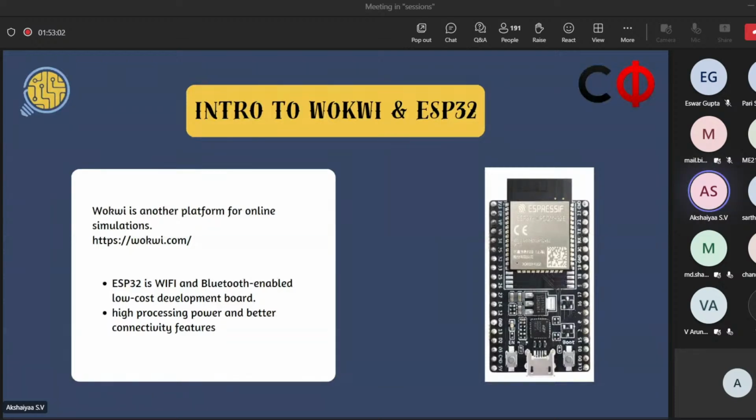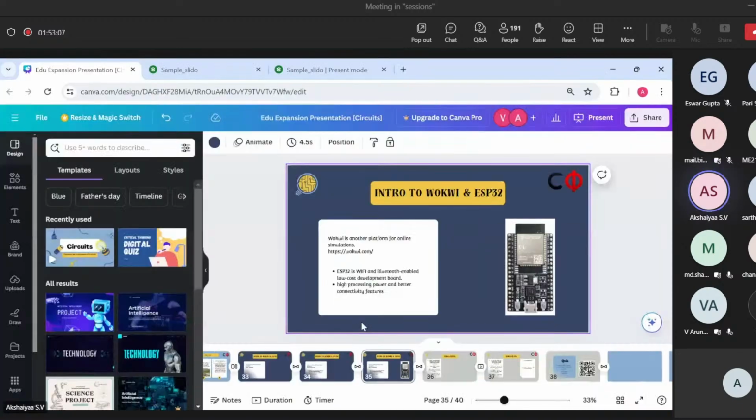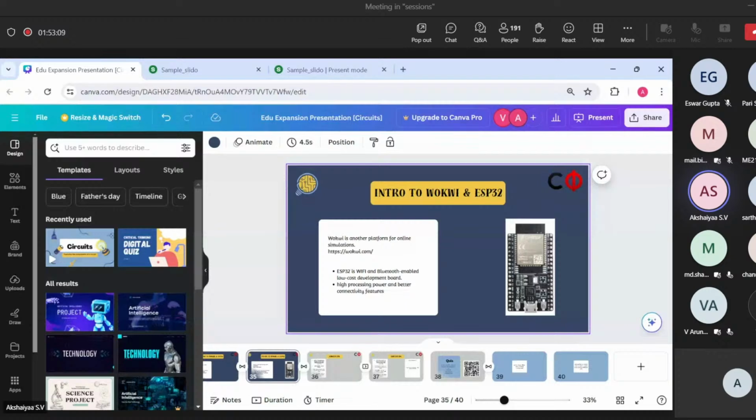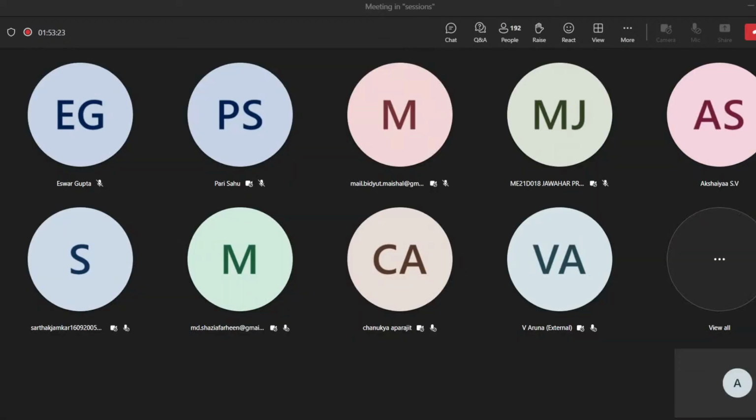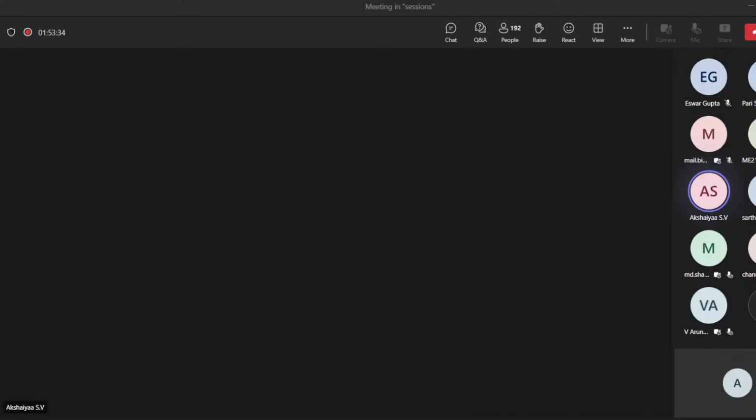And the platform which we're going to use is Wokwi. So you guys will have to log into Wokwi now. I'll be doing that, 1 minute. I'm opening a new window. Wait, that's not getting shared. 1 minute, I'll reshare that. Hope it is visible, guys.